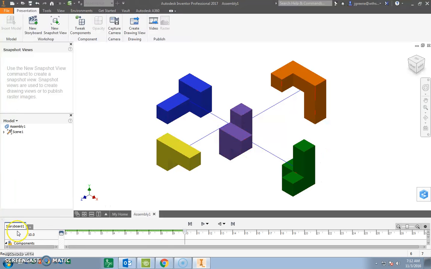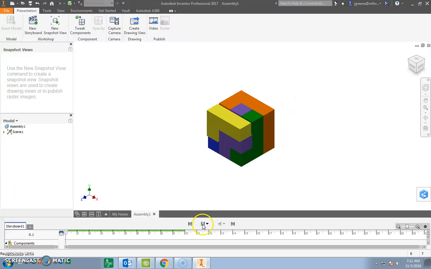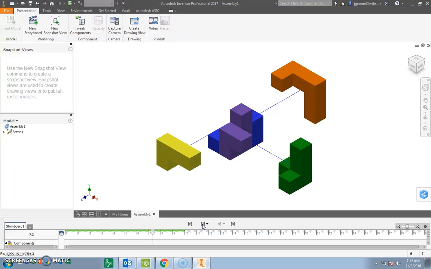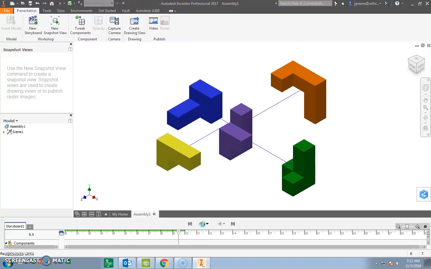So once I have created this, down in the storyboard, there's actually a play button. And you can play your current storyboard here. So if I click play, you can see here that it brings it together, and then it'll actually slowly pull each part out, and it doesn't clip in with each other.